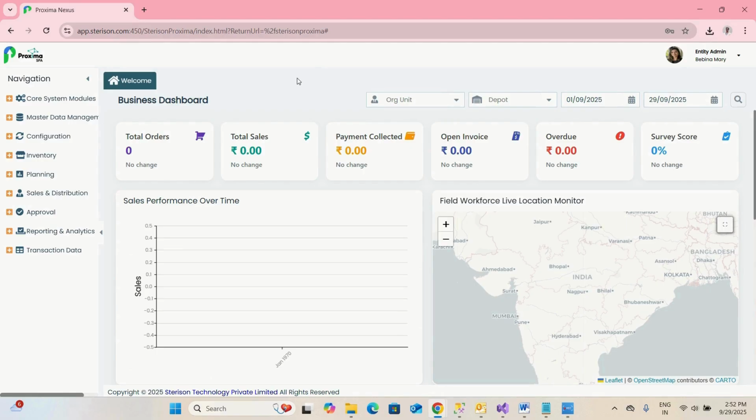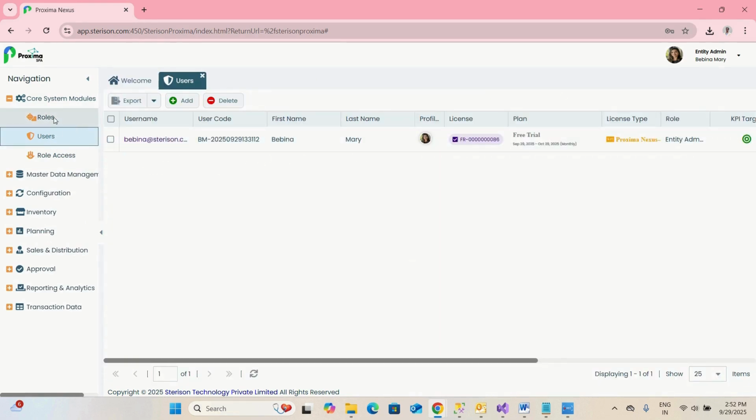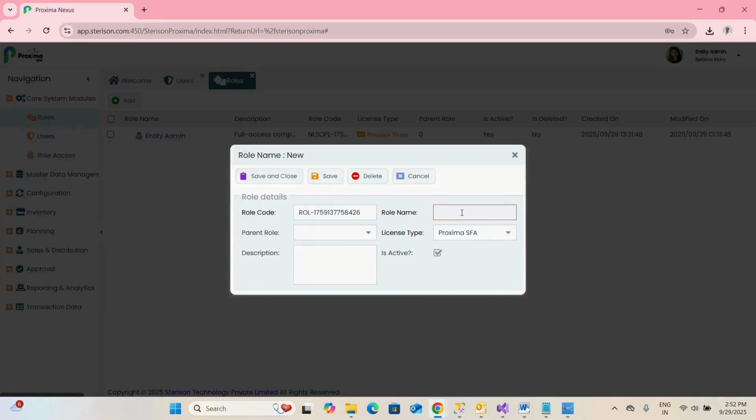Now let's set up the environment. First, navigate to the core system module. Here you can view the users we've already created. Next, let's create roles for these users. I'll start by adding a new role for our field executives.